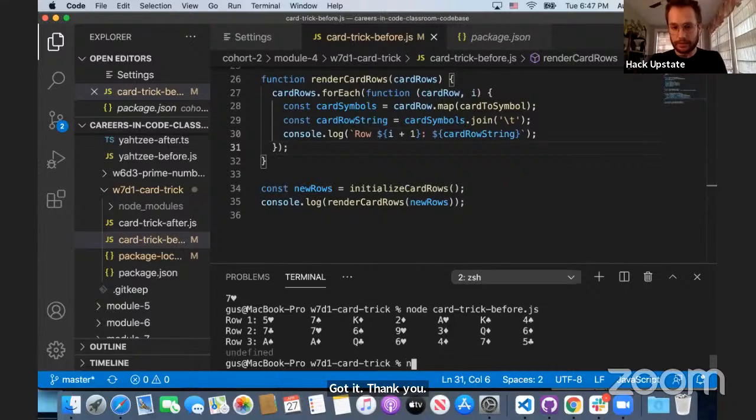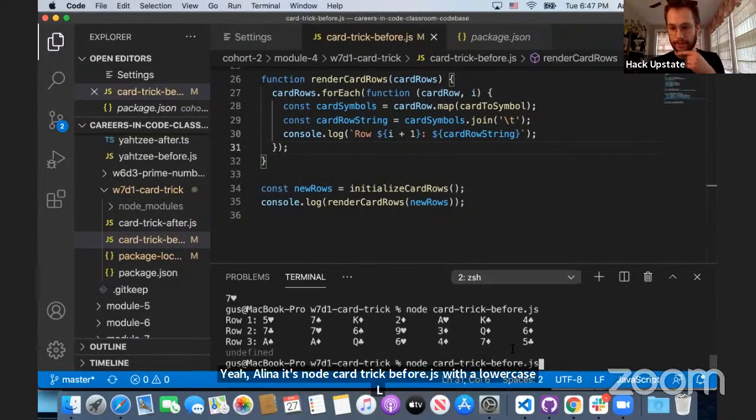Yeah, Alina, it's node cardtrick4.js with a lowercase n, but yeah, otherwise.